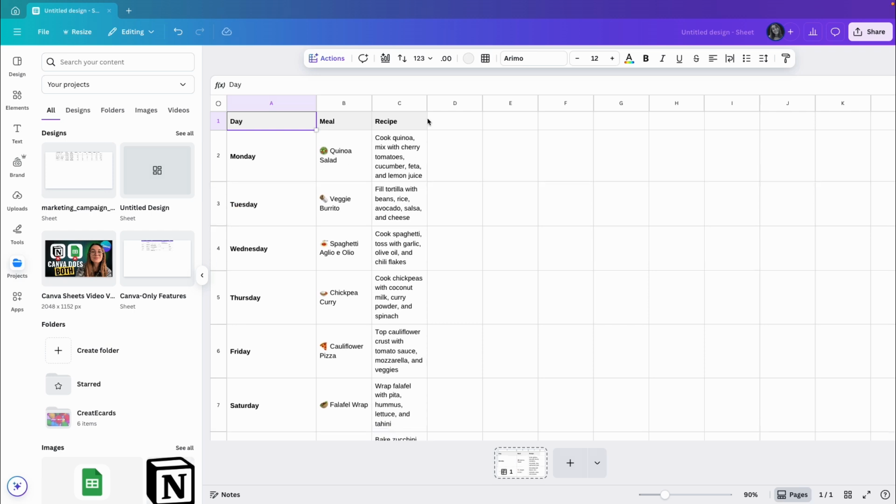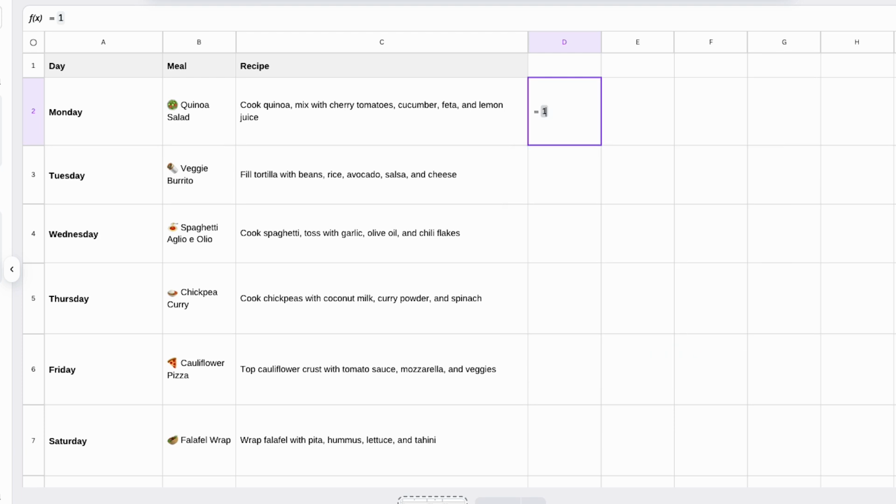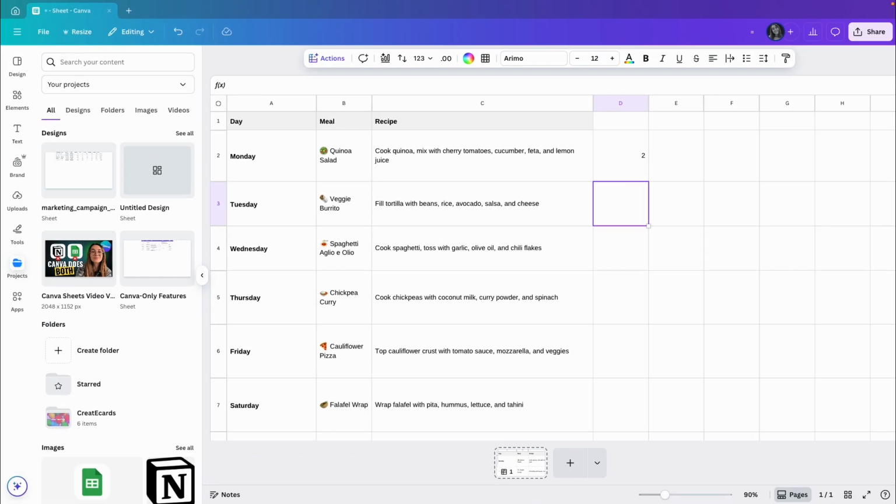Like in Google Sheets, if you double-click a row, it will automatically resize to fit all the text across all the lines. I can type formulas just like in Excel. For example, if I type equals and then 1 plus 1 and hit enter, I will see the number 2 appears, just like in a normal spreadsheet.